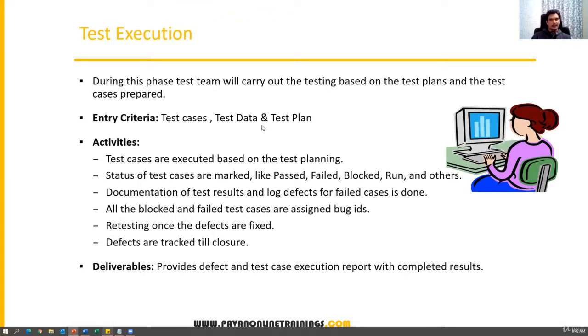During this particular phase, the testing team will carry out the testing based on the test plans and test cases prepared. And what is the entry criteria? Test cases, test data, and test plan should be there. Before starting the testing, you should have test cases ready and approved. Until your test case is approved, you should not start testing. Test data is required sometimes for your test case, and the test plan should also be with you, because you need to know the timelines and everything. You have to keep these things in your hand. That is entry criteria. Then test execution will start.